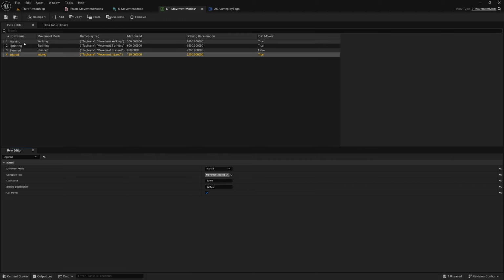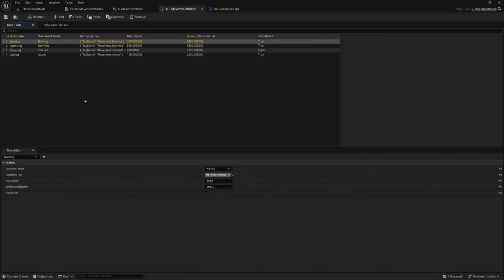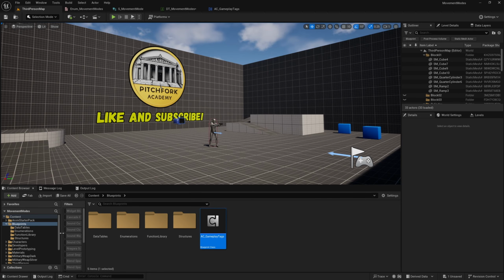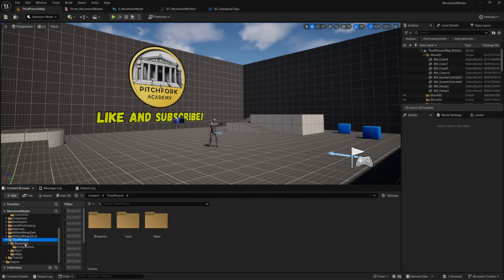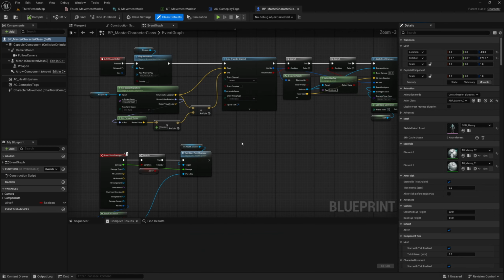And then basically you can pull this data from the data table with just the row name, which is super, super handy for what we're doing today. Next, we'll move over to our master character class, and we'll start implementing the logic for our movement modes in here. So we're going to need a couple of variables.